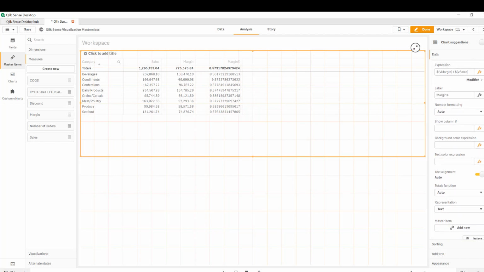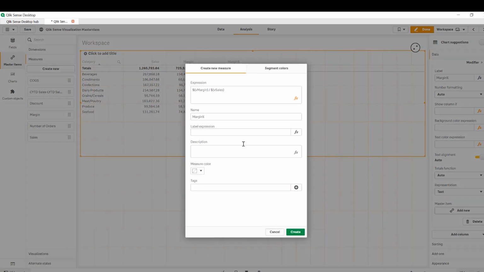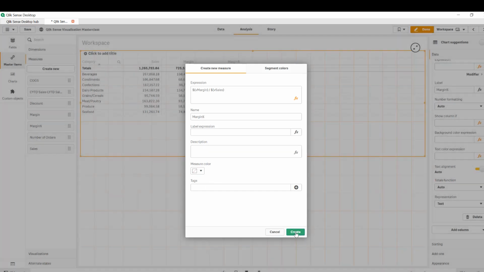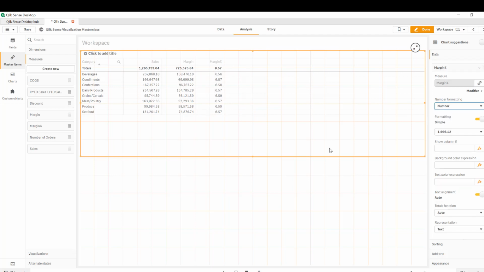And the trick here is that Qlik Sense also allows you to add this measure to your master item library. So I can click on add new, and the expression, the name, and all that is populated for me. I can assign a color if I like and create one. So next time I can use that margin percent in a chart if I need to, or my users can use this master measure going forward. Now the only thing I need to do here is to come back and change the number format. So we're going to change it to number and percent. And there you have it.